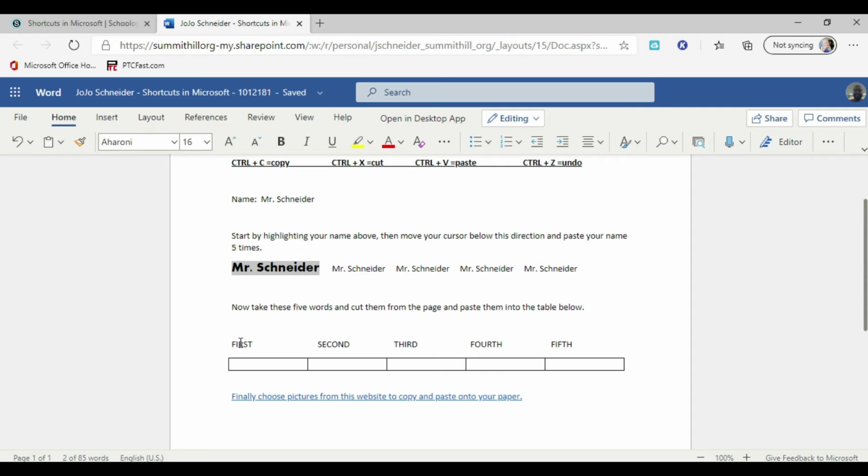So first I'm going to highlight first, 1, 2. I'm going to hold down Control button. You're holding on the Control button, you press the X just once, and it will cut it.